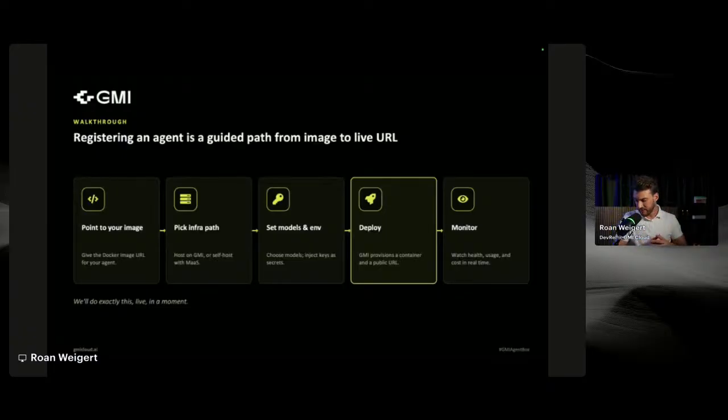Then I select the infra. On the infra, we can have two directions. We can self host everything on GMI and use the models from GMI, or we can just host on GMI and have it available there. And then after that, you set your selected model, so what models you're going to be using, and the environment variables. Next steps, we deploy it, and then you can monitor it. After that, if you want to list your agents, you can easily go there and list them for other people to have access to it.